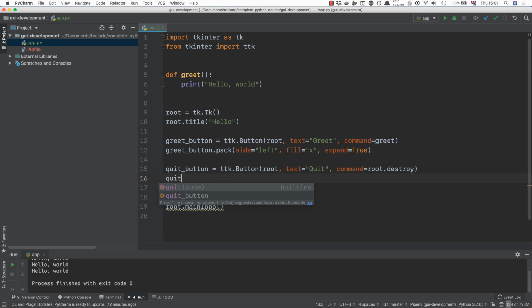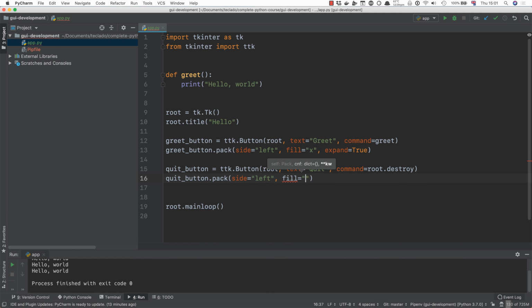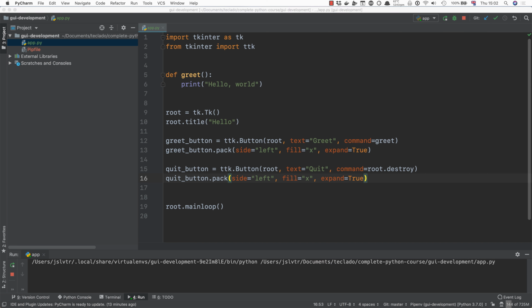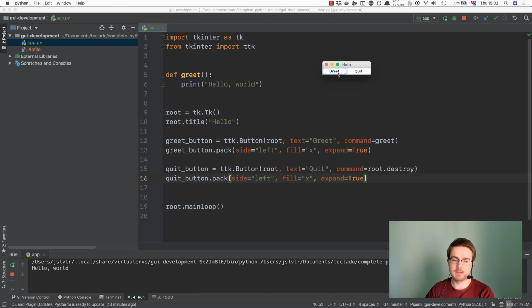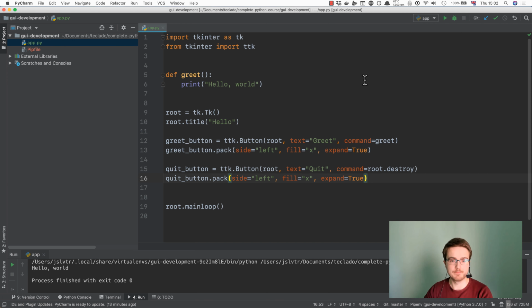Next, we also have to pack this button into our root, so we will say quitButton.pack, and we will say side equal left, fill equal x, expand equal true. So the same thing as before, and now we can press play, and you can see that both buttons appear here. You've got your greet button that prints hello world, and your quit button that makes the application terminate.